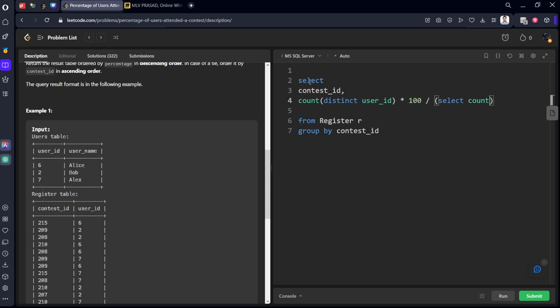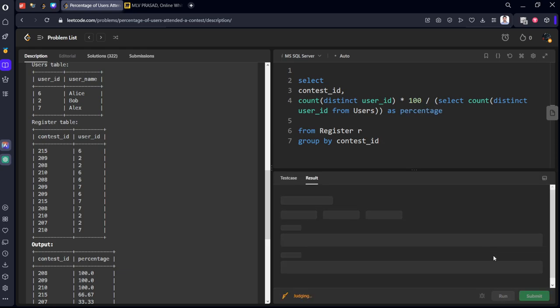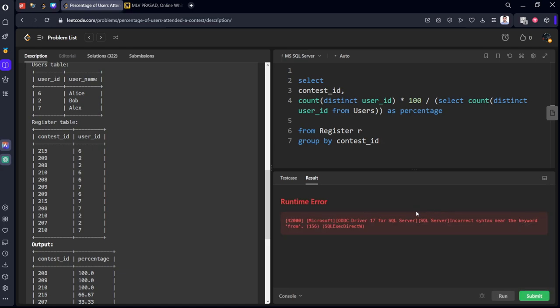So select count distinct user ID from users table, and let's call this one percentage. Let's run it. Just see the mistake if there is any: select count distinct from, yeah, after this a bracket should be there, count distinct users from users. I think this bracket is not required.